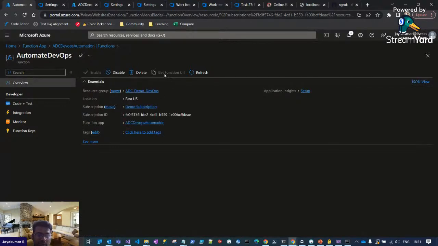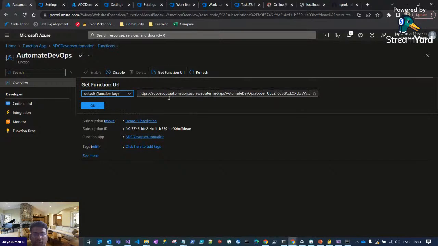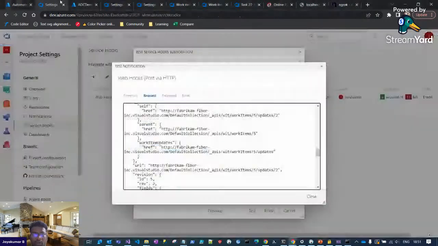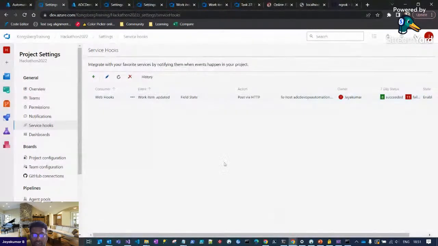In your overview, you see the get function URL. This will be your URL. Just copy this. Go to your settings. Just paste the URL that you copied. Click finish. Yeah, now we are live. Our code is live, and we have updated our service hook to use this one.